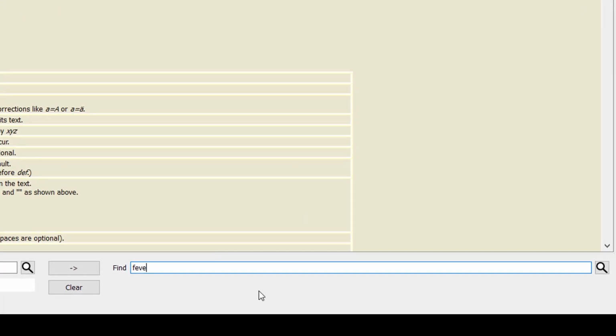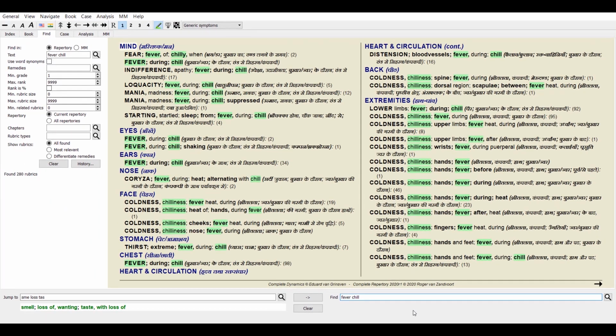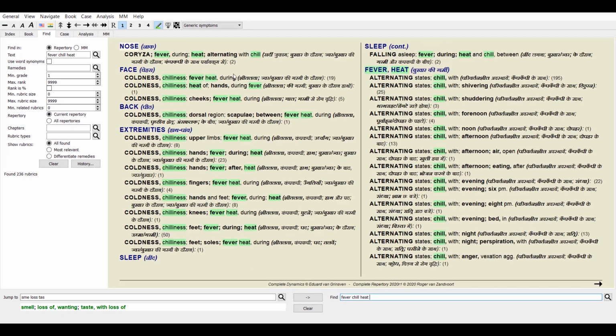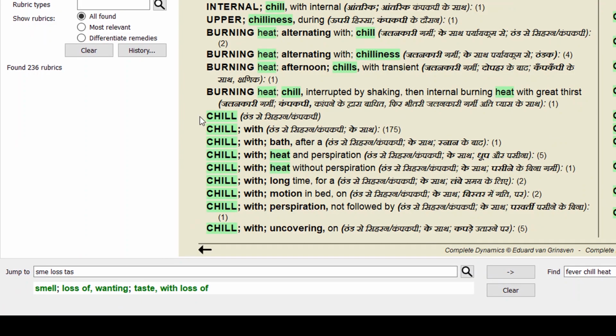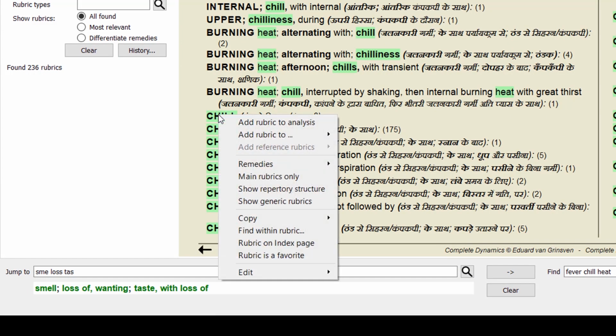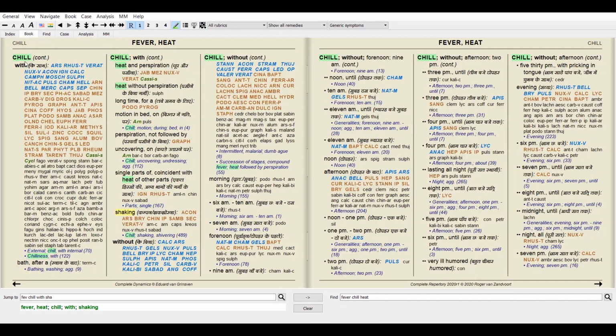We cannot leave out fever in COVID-like illness, so let us search for fever and chills that are a common occurrence in almost all kinds of respiratory illness. So here you can find fever and chill. So let us add this rubric to analysis.